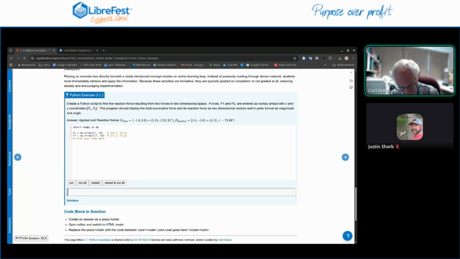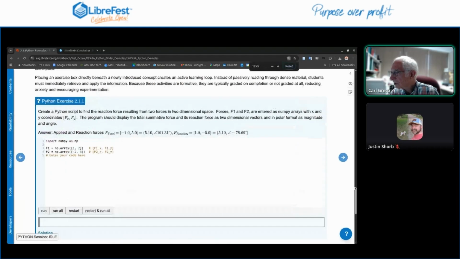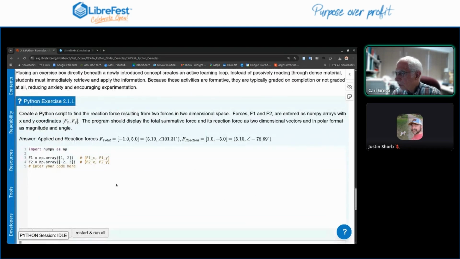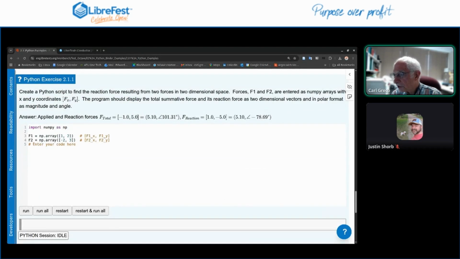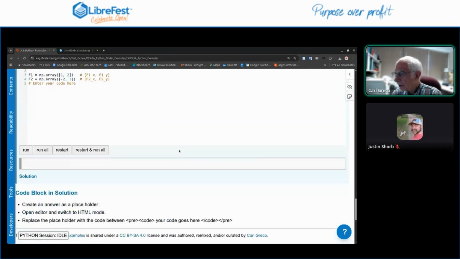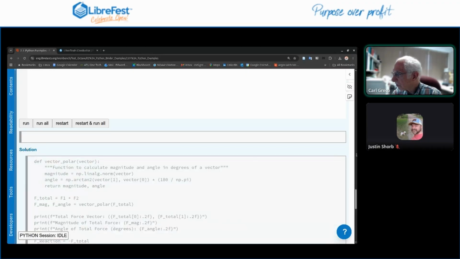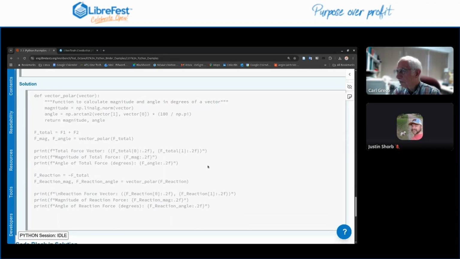Let me see if I can increase this a bit so you can see it a little better. Hopefully that is a little easier to see now. So the student then could go in and add their code here, okay? But I can also apply a solution or display a solution. So if you go down here, the solution is shown here, okay? So this is the code that they could enter.